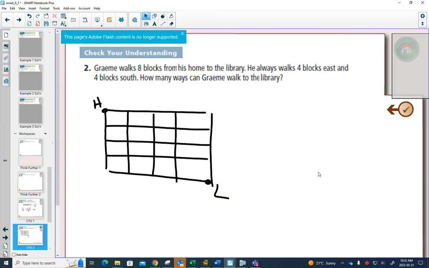So one possibility, okay, we're going to assume that Graham is smart enough that he doesn't get lost on the way to the library, that when he's traveling to the library, he always takes a route that will get him closer. So for example, he could do this as a possibility, but he would never do that. That wouldn't make sense, because he would be backtracking.